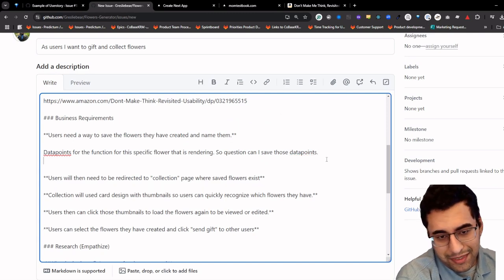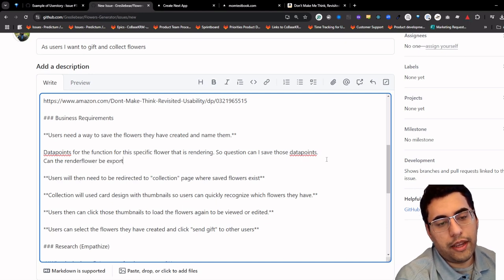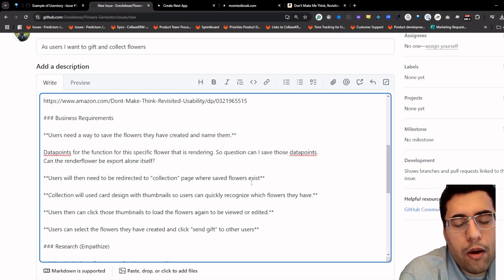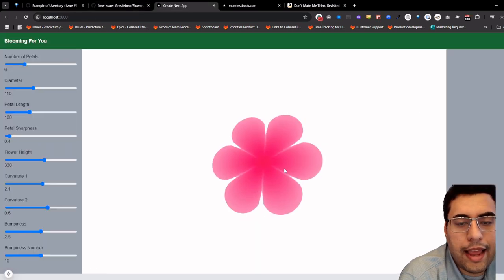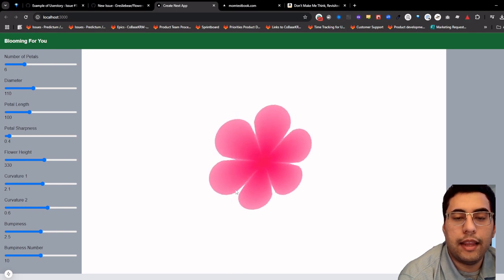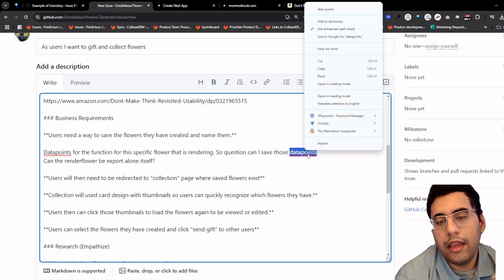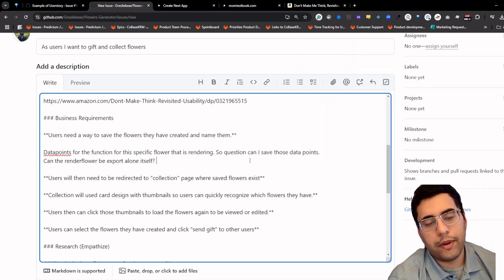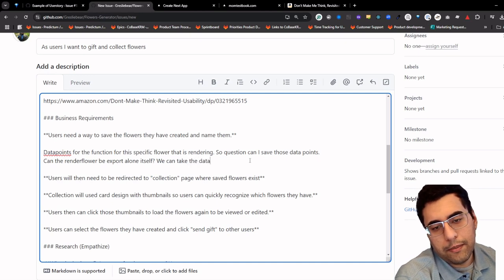So another question is, can the rendered flower be exported alone itself? Now, I think the downside to doing that is that I might not be able to go back in and edit afterwards. What if the user has created a flower but then wants to edit later, right? That was something I need to think about. But I'm going to go with the data points method for now.